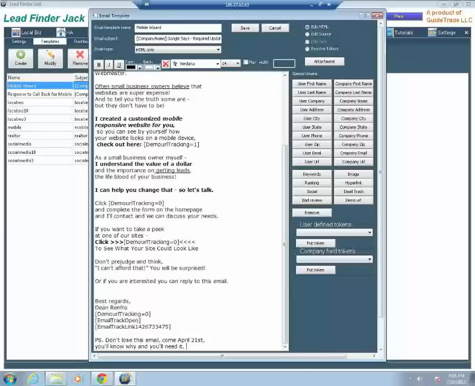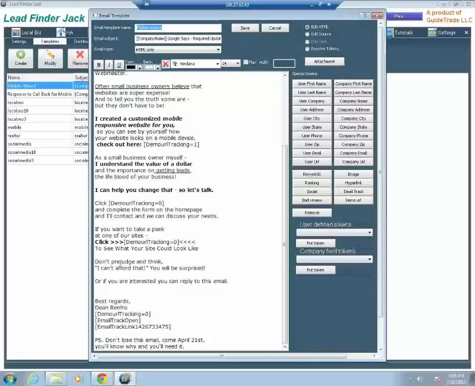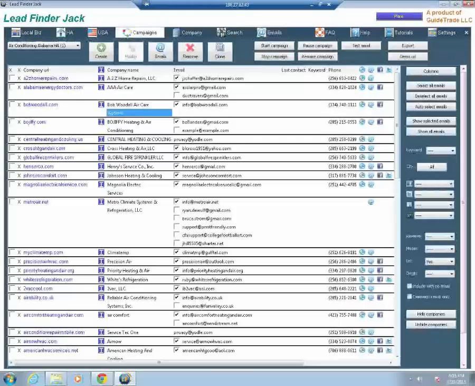Second thing I did in my email is I added the email track open token, which is you go here and you click open track, tell it invisible, click OK. If you want to do that, that's what you do there. So that's all of that. You save it. Then you are ready to go back to your campaigns.